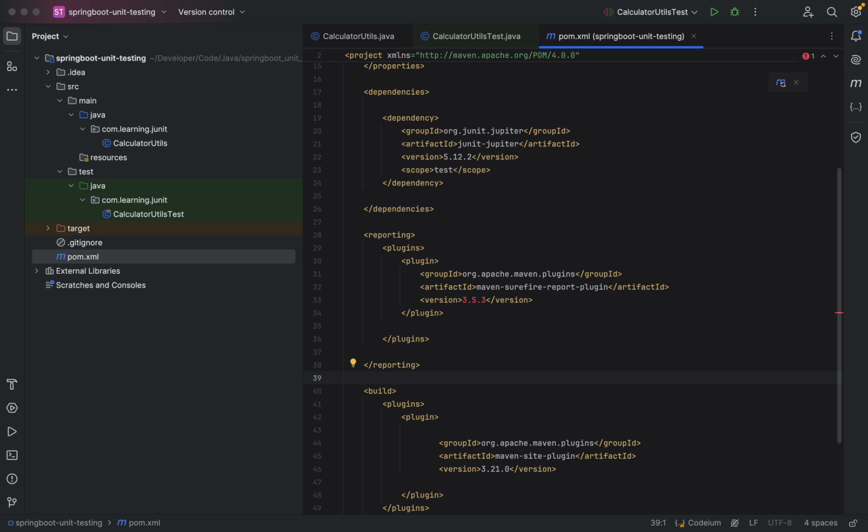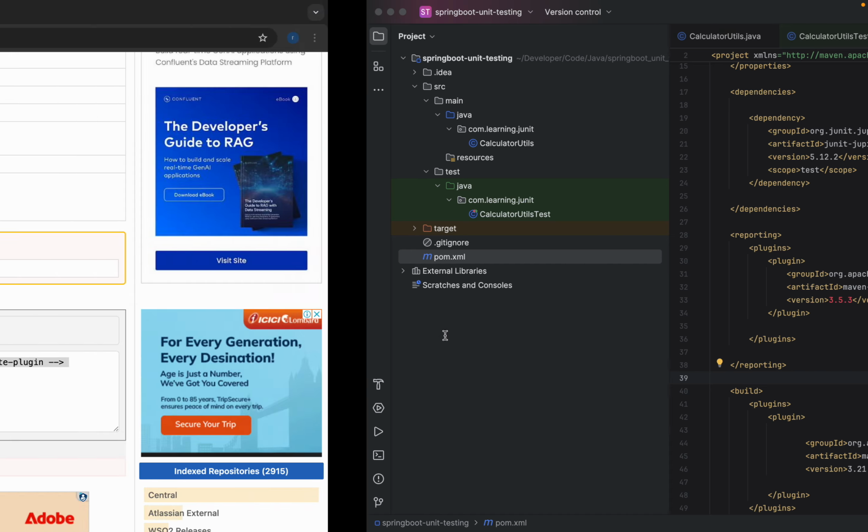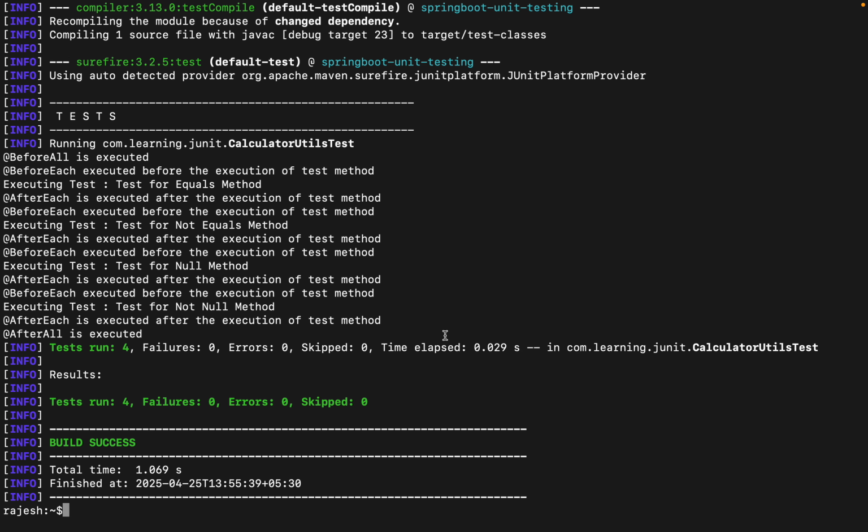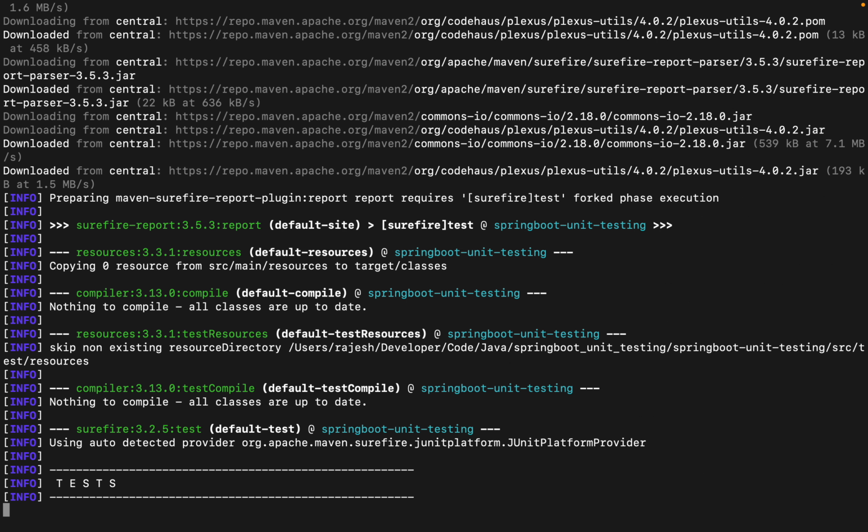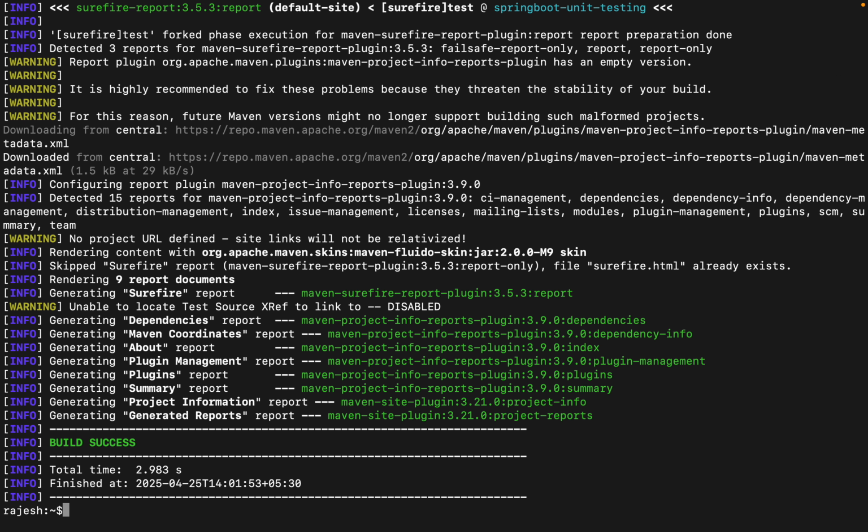we need to generate the unit test report. How we can generate the unit test report is we just go to the terminal and mention mvn site. First I'll clear the console. mvn site. So it will generate the unit test report for us.